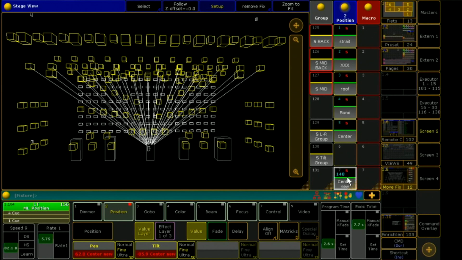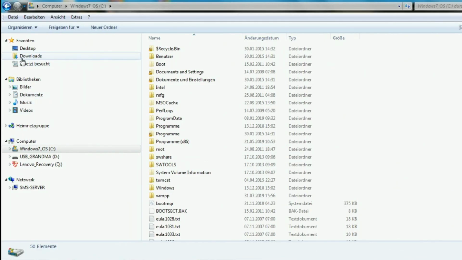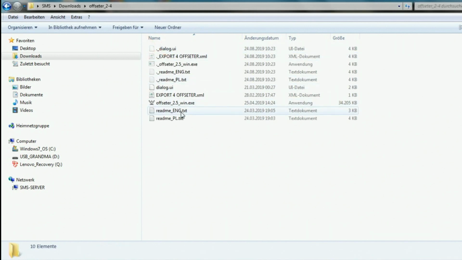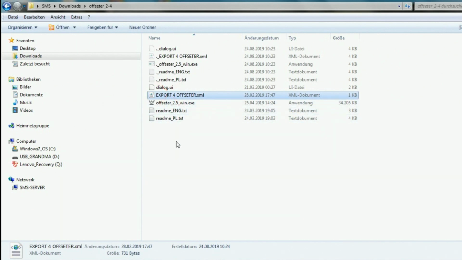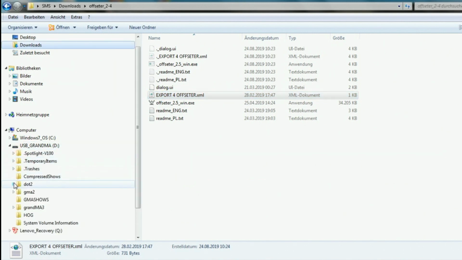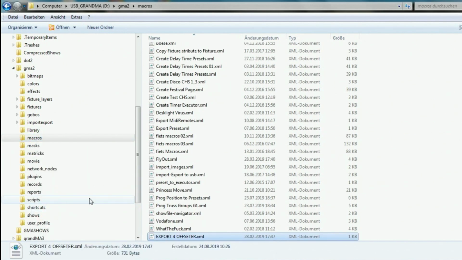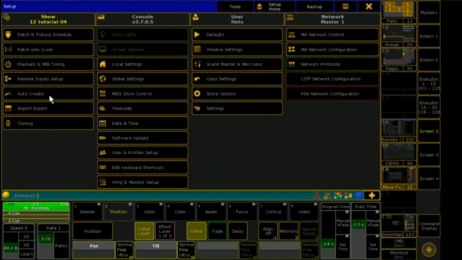Now I open the freely available software from Szymon Płotkowski and find there a macro with the name Export for Offsetter. You will find the link to this software and all necessary macros at the end of this tutorial. I copy this macro onto my USB stick in the directory Grandma 2 Macros. Next, I import the macro into my show.